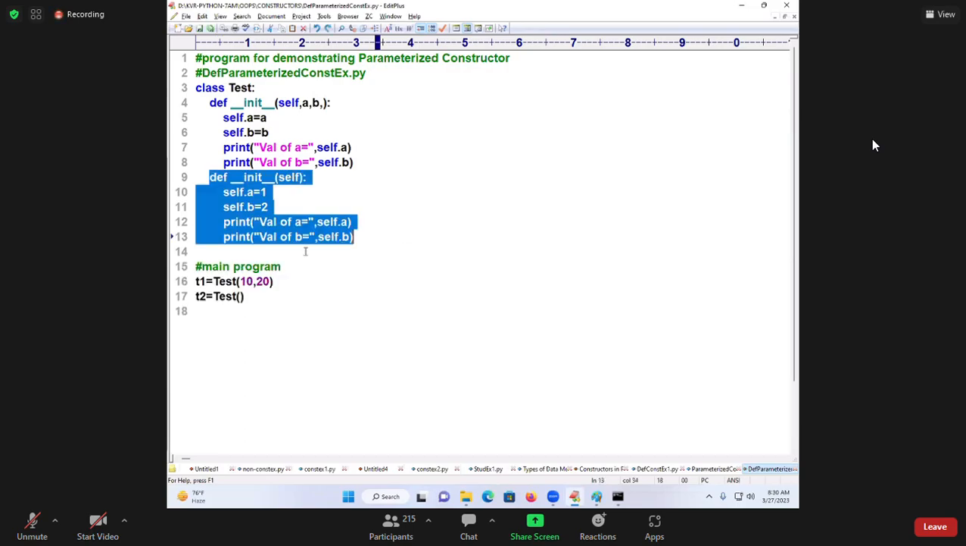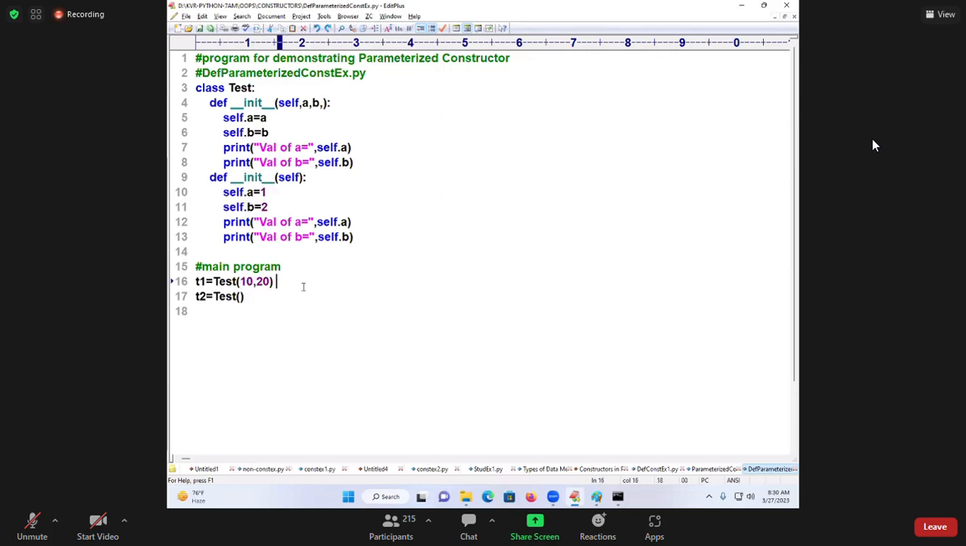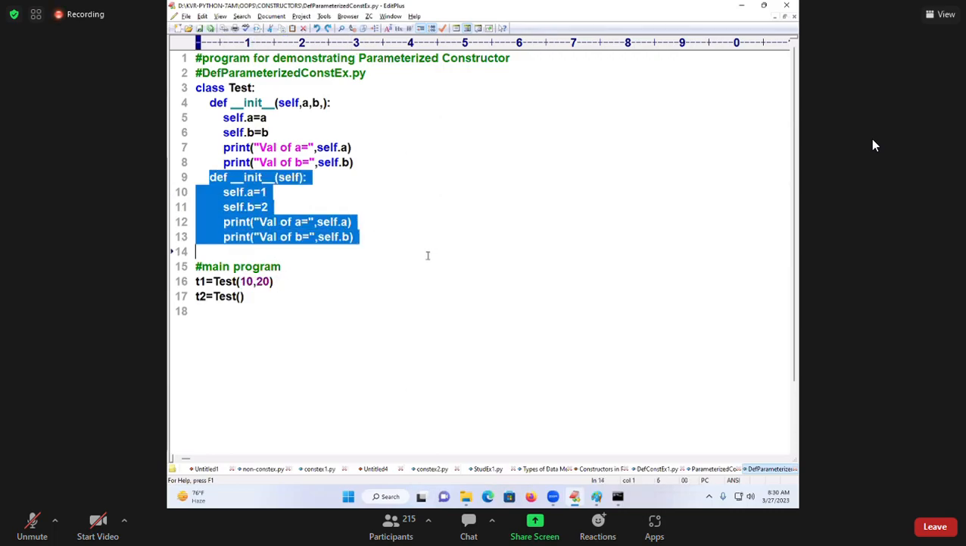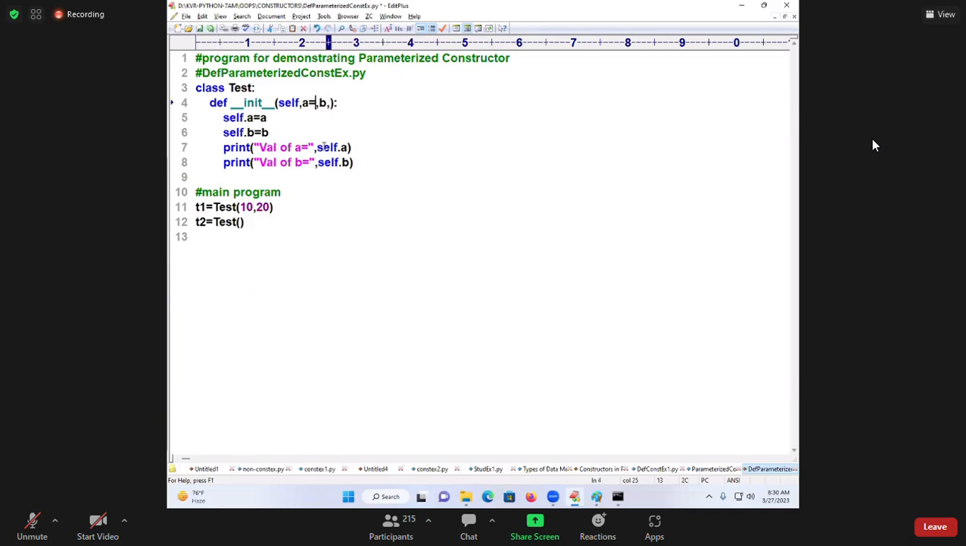What is my default constructor's role? I want to place 1 and 2, and what do I want to place here? 10, 20. How do you deal with that? Remove this, sir, and say A is equal to 1 and B is equal to 2. What is this constructor? This is called default arguments.